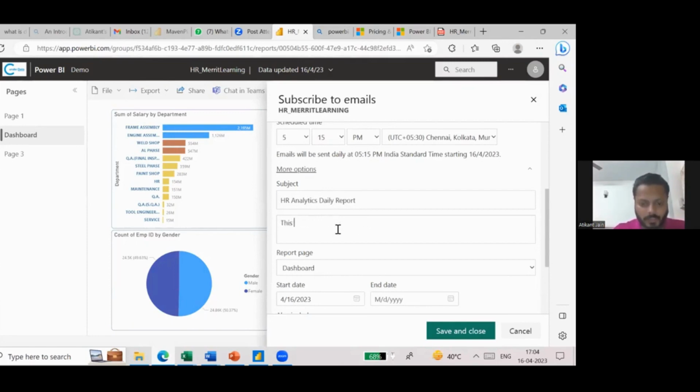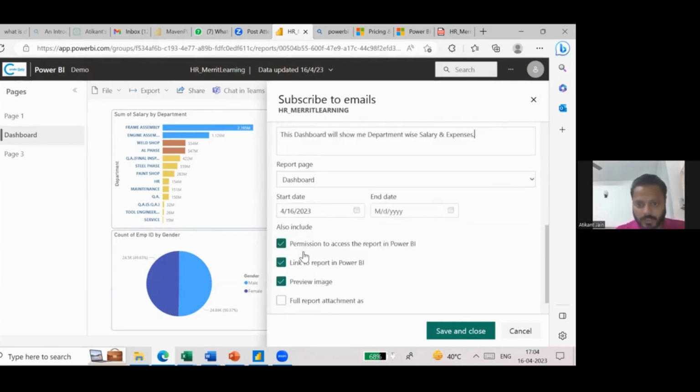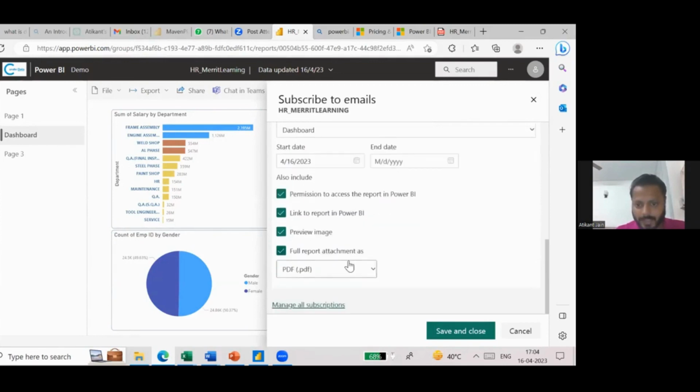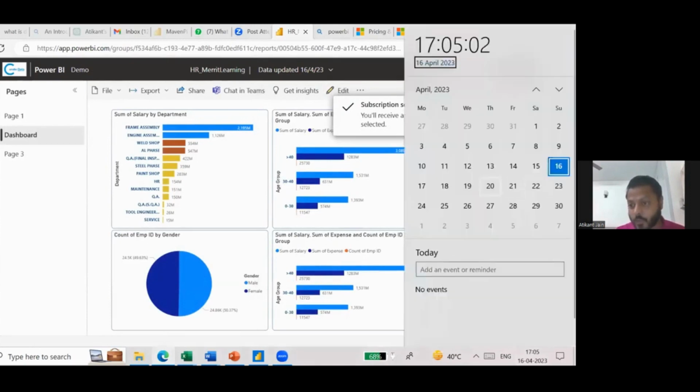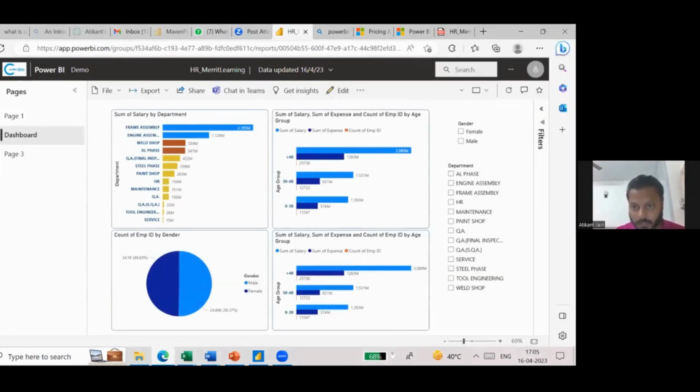This dashboard will show me department-wise salary and expenses. Right. So I want to see this. I want the full report as a PDF attachment as well. Save and close. Now, what will happen is every day at 5:15 p.m. Right now it is 5:05, so I'll show you at 5:15. I'll get an email from Microsoft itself automatically. I will not do anything now.